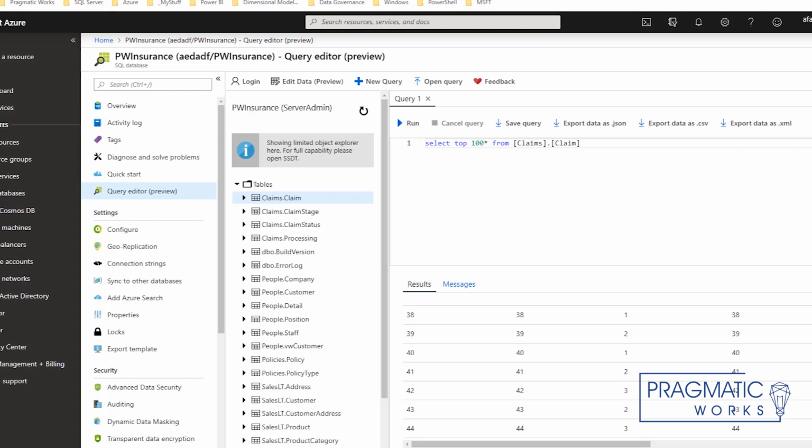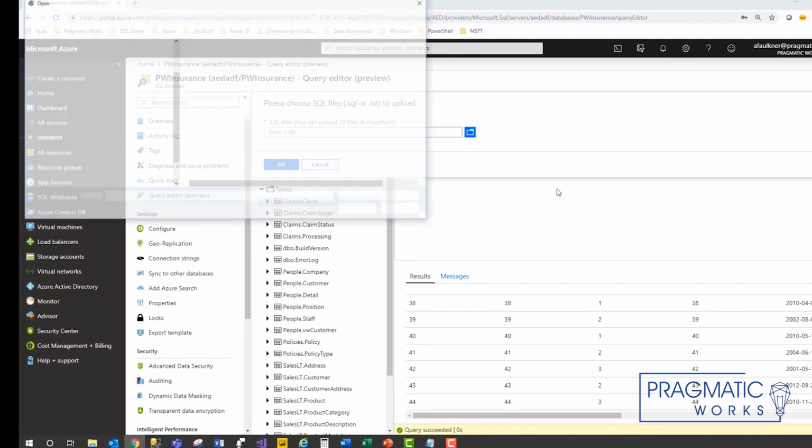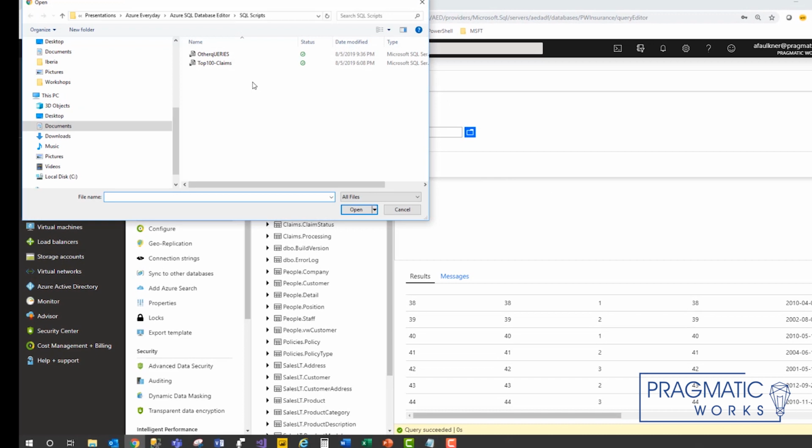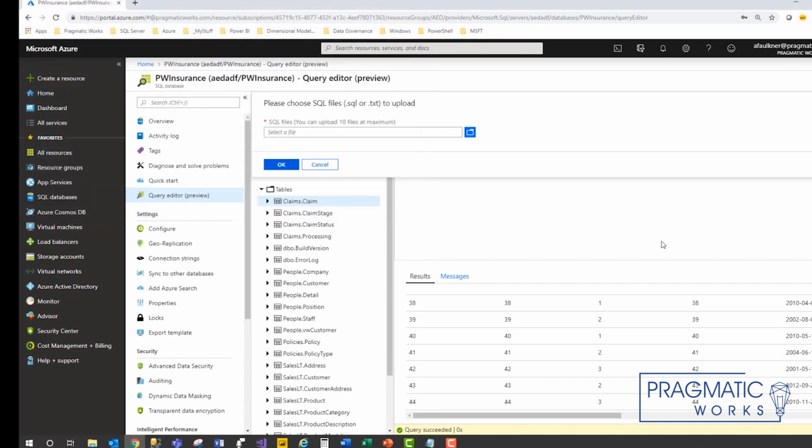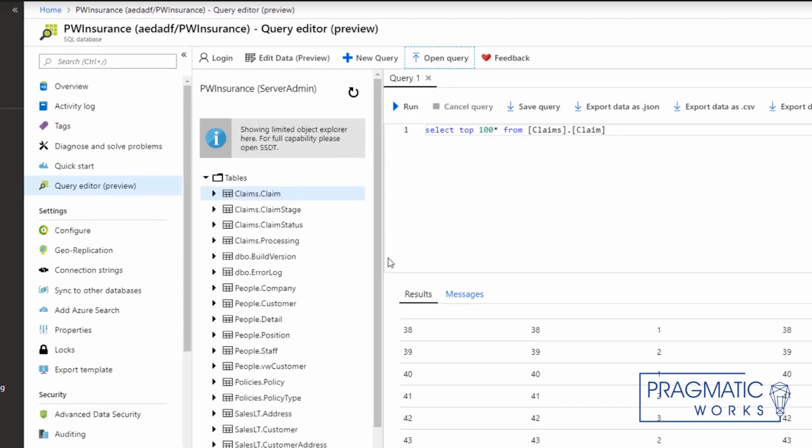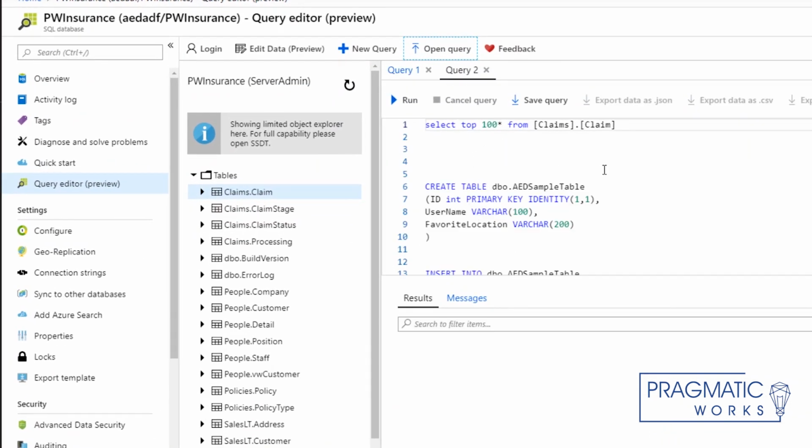Let's say I already had a query that I had written earlier, but I wanted to open it. I can come in here and use my Open Query option. It's just a simple browse to the location on your system. In this case, I've got some other queries I want to open up. I'm going to say OK. And now we have additional queries that we could potentially run within this. This was our first query that we ran earlier.